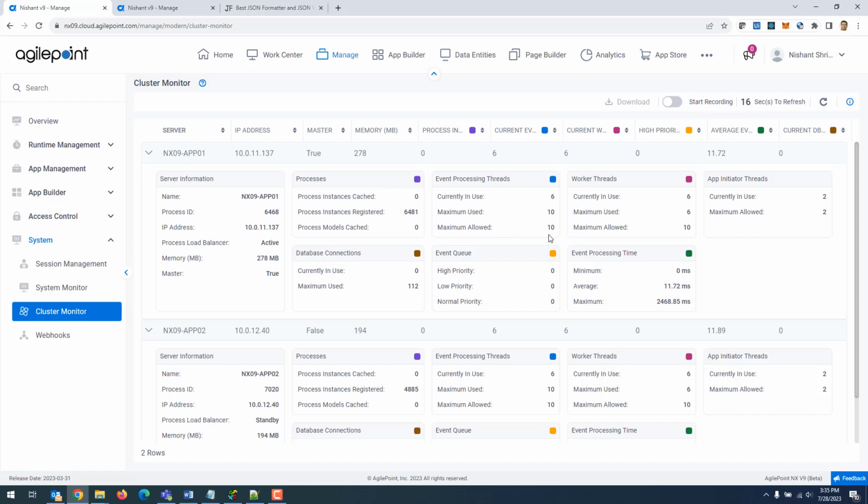Now 10 is the default value. If your virtual machine has more memory, typically you can go up to 30 or even 50. Event processing threads are the threads used to process the various events in the AgilePoint engine. They play a very important role in processing events like completing a work item, promoting a process to the next step, assigning work items, etc. Worker threads are the ones used for executing system activities. So again, they play a very important role.